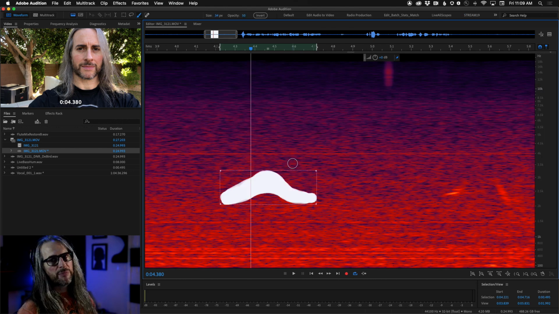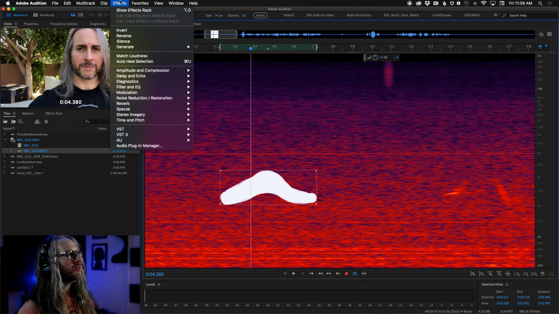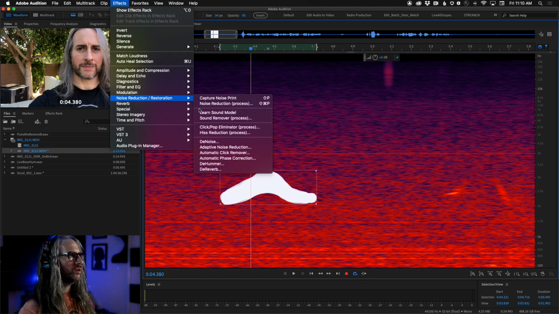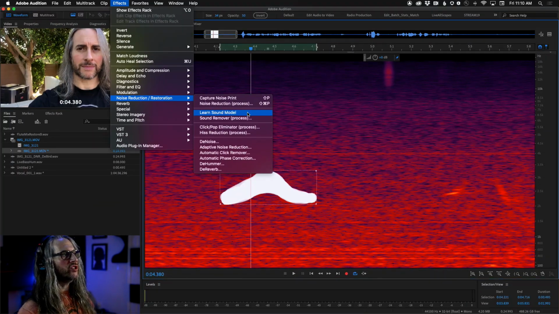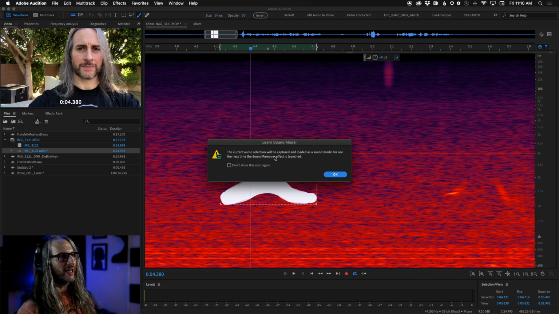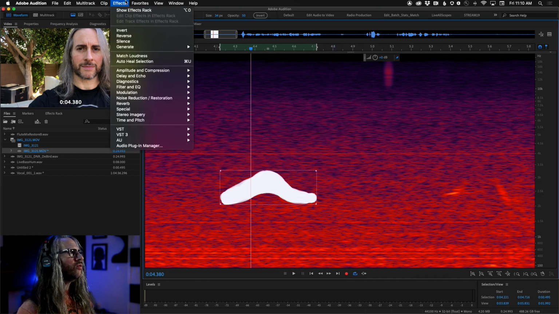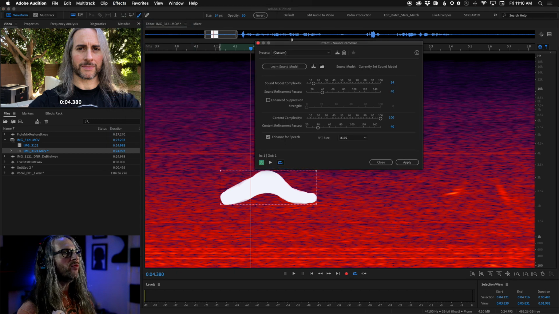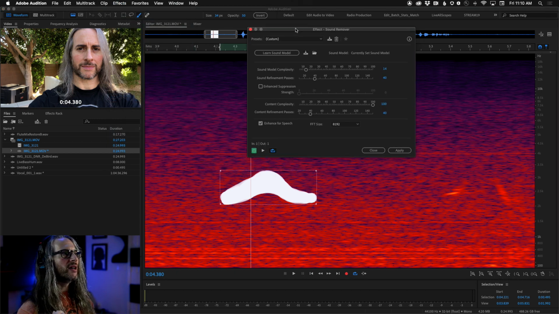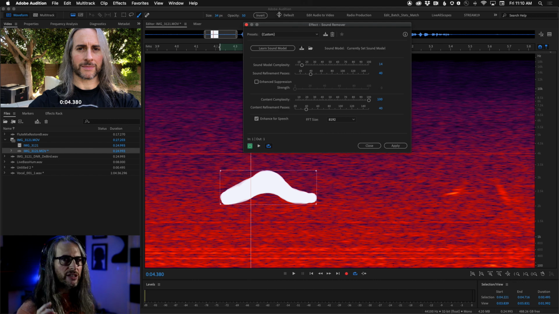Okay. Instead of extracting it, I'm going to come up to my effects menu now, and I'm going to choose Learn Sound Model. And what this is going to do, just like with the capture noise print, is capture the sound of that bird and store it so that we can go into the sound remover process. And now wherever it finds that bird sound, it's going to take it out, and specifically just those frequencies, all right? So when you open this up, you're going to have some default settings.